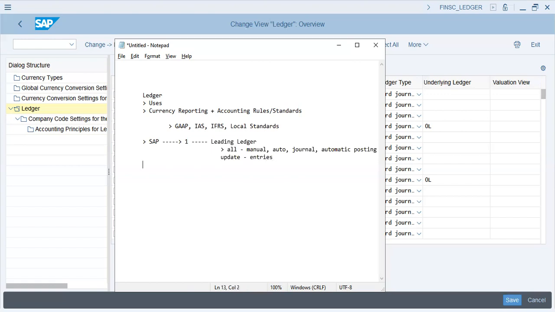So do we have only one ledger? No, we have other types of ledgers too, like standard and extension. The leading ledger in SAP is called 0L. Okay, this is by default the code name given by SAP. There is only one leading ledger and nobody can take its place.